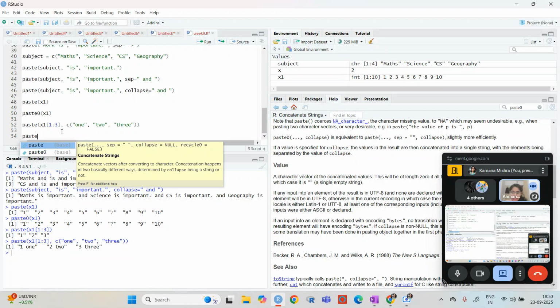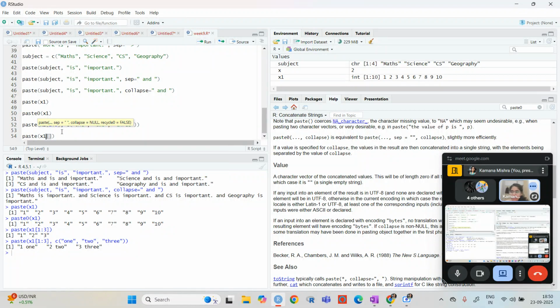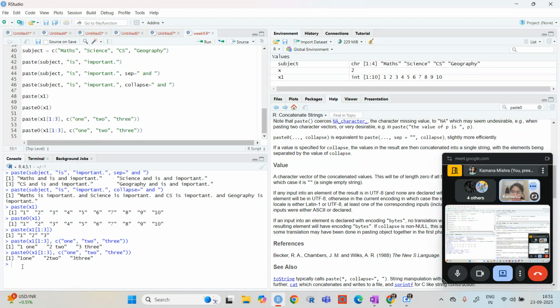If I write like this, x1, sorry, I can just copy this whole thing. If I write paste0, then you can see that there is no separation. So if you just want to write in that close way, then you can use this paste0. That can be, I think, one of the reasons it works better, because when you have no space, then it may run a bit faster.